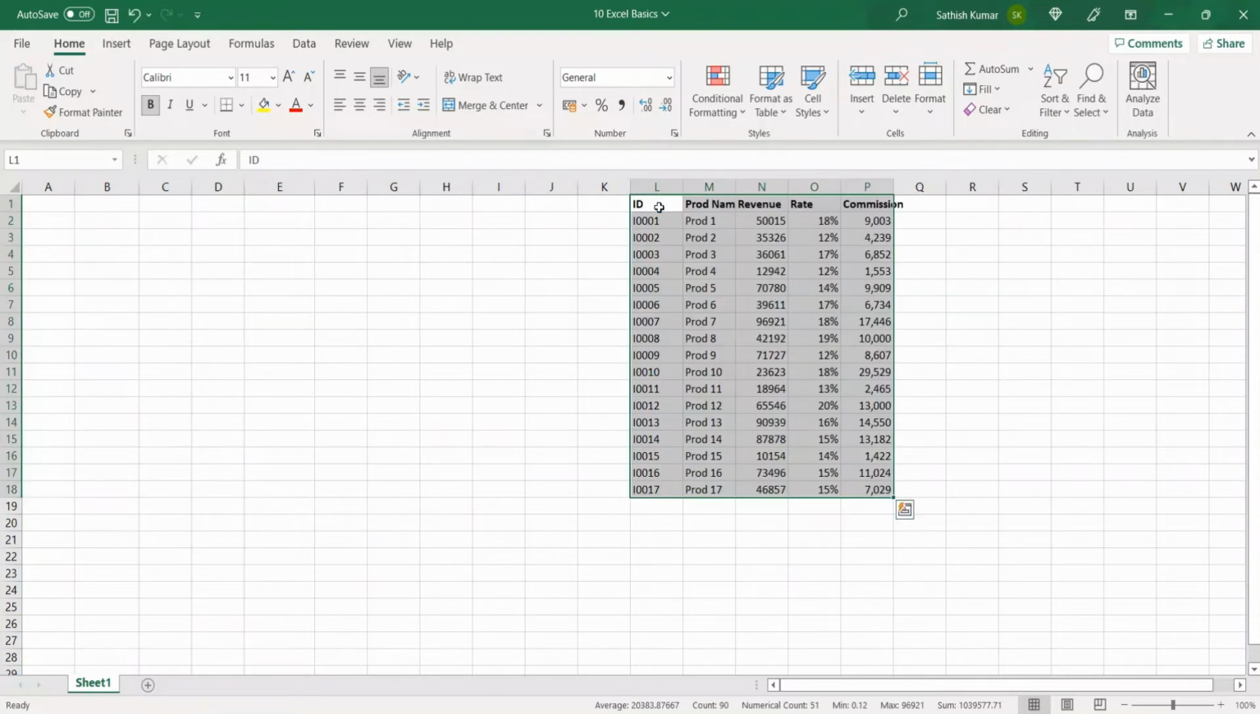So we have made a cut. We have moved this content from one cell to another cell. This is cutting and pasting. This is one method. Another method is, I will undo this. Just now we learned undo, Control Z.